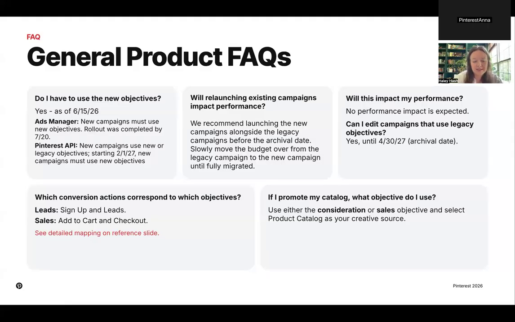We covered this through the mapping and pop quiz, but which conversion actions correspond to which objectives? So leads would be sign up and leads, and sales is add to cart and checkout. And yeah, you can refer, of course, back to that reference slide. And also our documentation has the full amount of your event types.